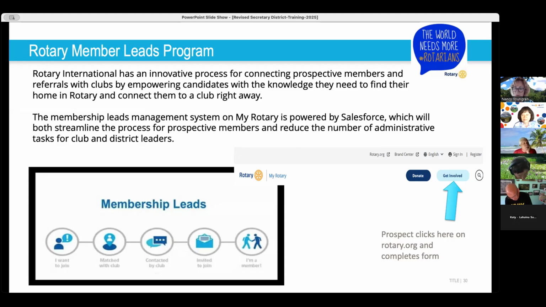Naomi, question: how will the international or district know? Like in downtown, for example, there could be 4 clubs. So are you saying that 4 clubs would get notice that this individual is interested, or is it going to be club specific? It's going to be club specific.